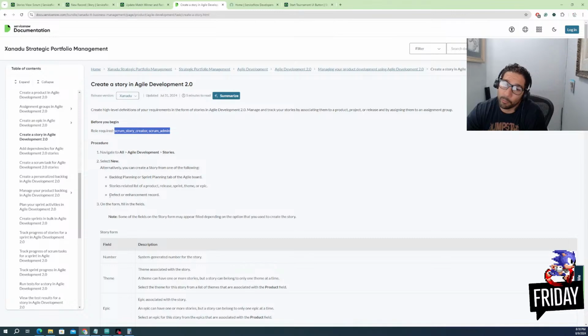Okay, so we can also go through our project and look for any defects where we can create a story to fix. It also says some of the fields in the story may appear filled depending on how you create it. So if you create this from a sprint or from an epic, it's already going to have that epic, theme or sprint attached.